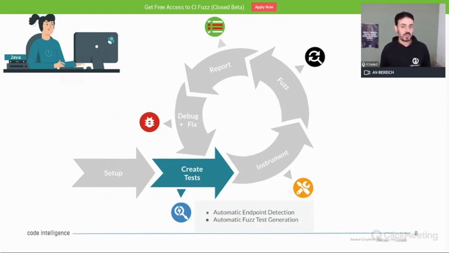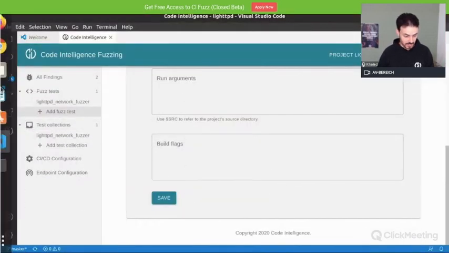And for most popular frameworks like Java Spring Boot, this process is completely automated. For frameworks that we don't support, the user can provide a Swagger definition. And again, here the fuzz tests are generated completely automatically. So let's have a look at how this looks in CI Fuzz.